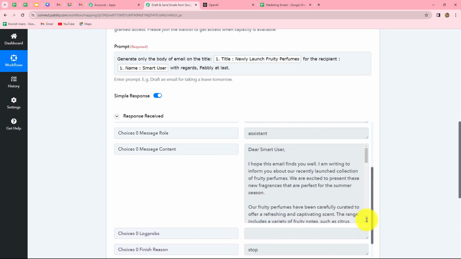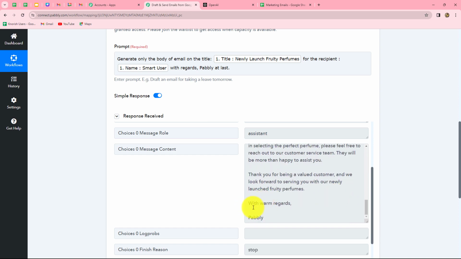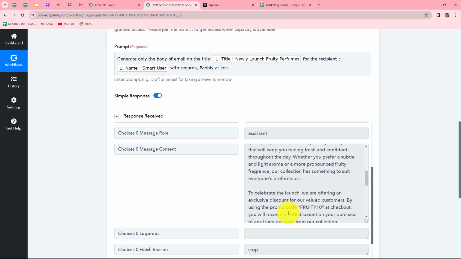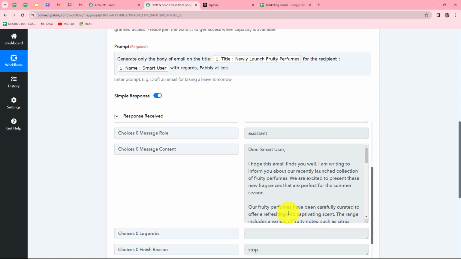Dear smart user, I hope this email finds you well. I am writing to inform you about our recently launched collection of fruity perfumes. We are excited to present these new fragrances that are perfect for the summer season. And at last, it is given with warm regards, Pabbly. Okay, so this is the perfect email content which I wanted to generate. This means that our workflow is running perfectly fine up till now.